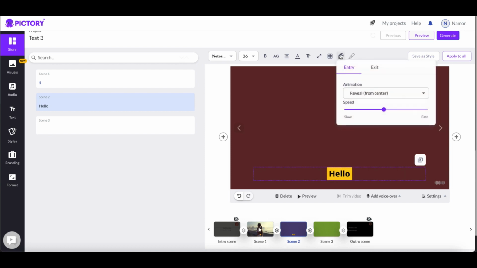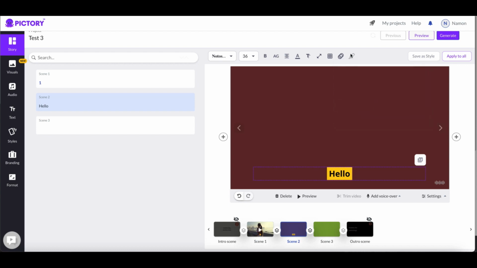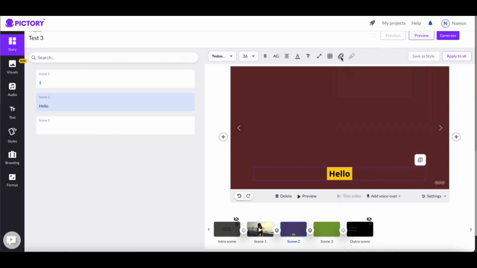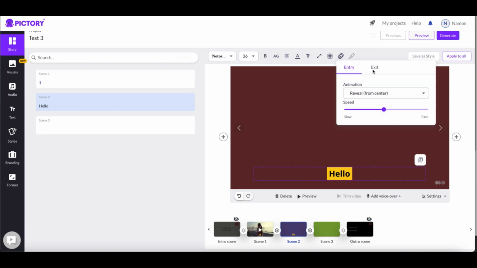Well, there's all sorts of things I can do. I can put in a reveal animation. I can put in slow speed here, right? And so I have different options as far as what's going to happen with that text. And so as you can see, there's the entry and the exit.